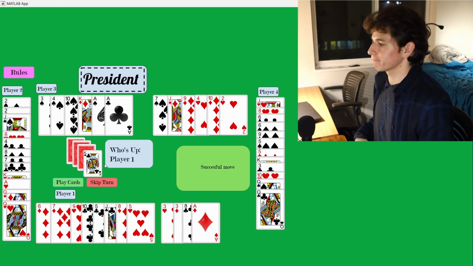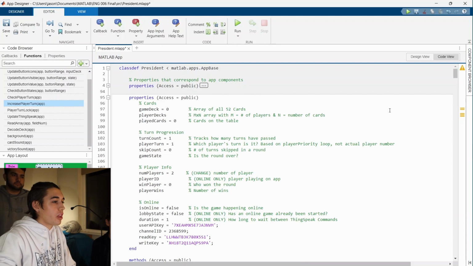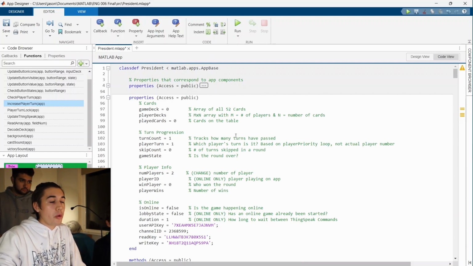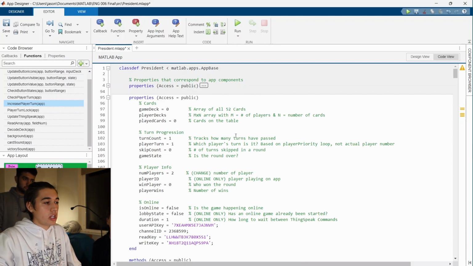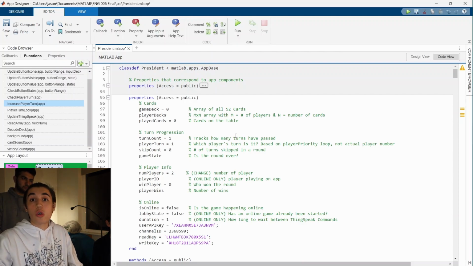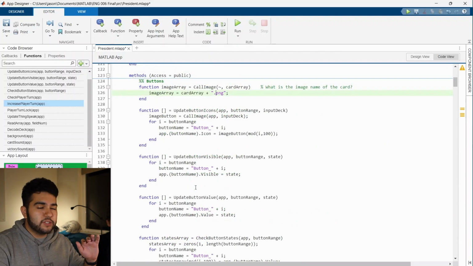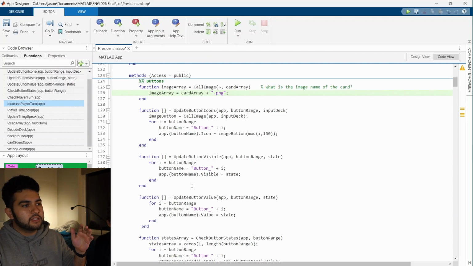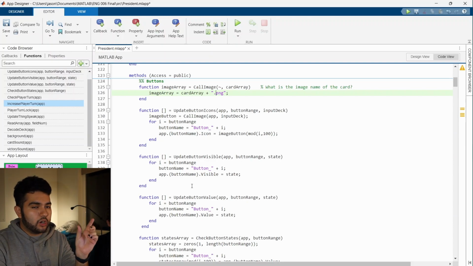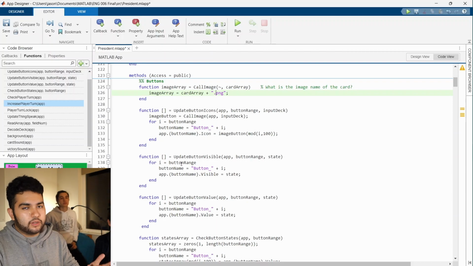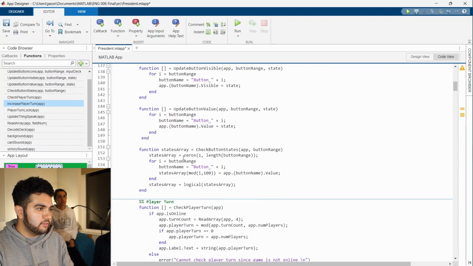Now we're going to take a look at the game code here. Starting with some properties, we made use of class properties in order to keep variables consistent across the whole function. The first function that we have here is image array. Basically all it's doing is adding the card number and then adding .png to it as a string, just so that it can actually call upon the image of the card.